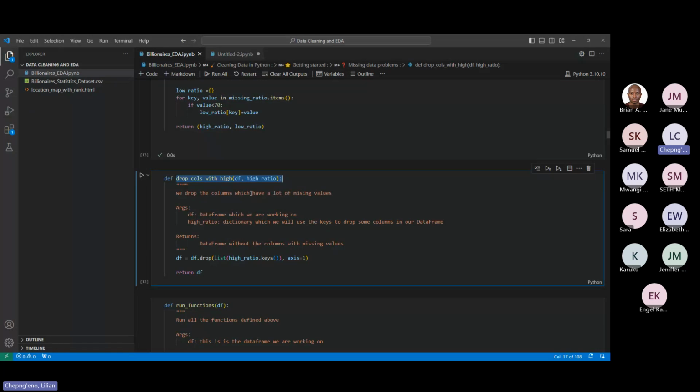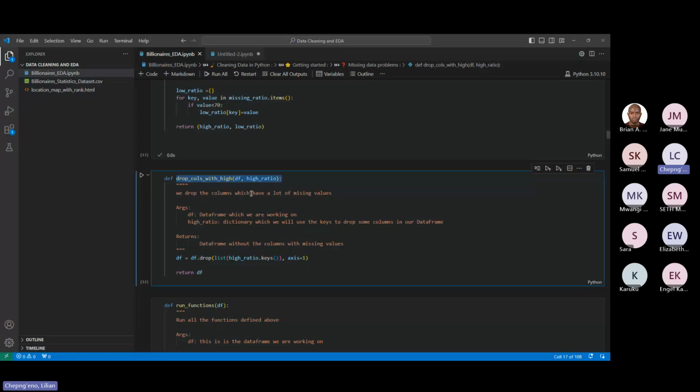But I think this one will just depend on your problem, and you need to really analyze: are the columns that I'm dropping really important for the analysis? And if they are, maybe you can try and find another way of treating it. You can go back and collect your data, or you can ask the business. It really depends. But in this case, we are going to drop them.